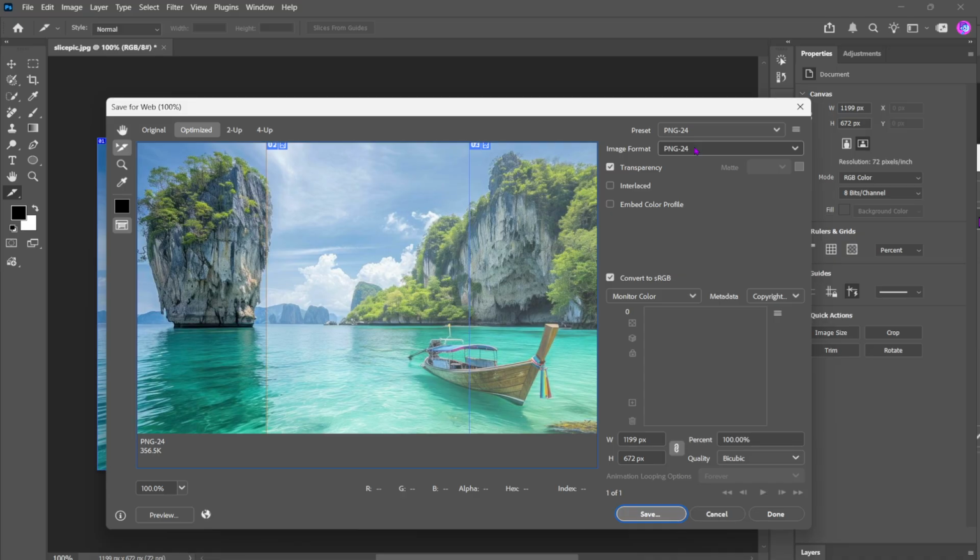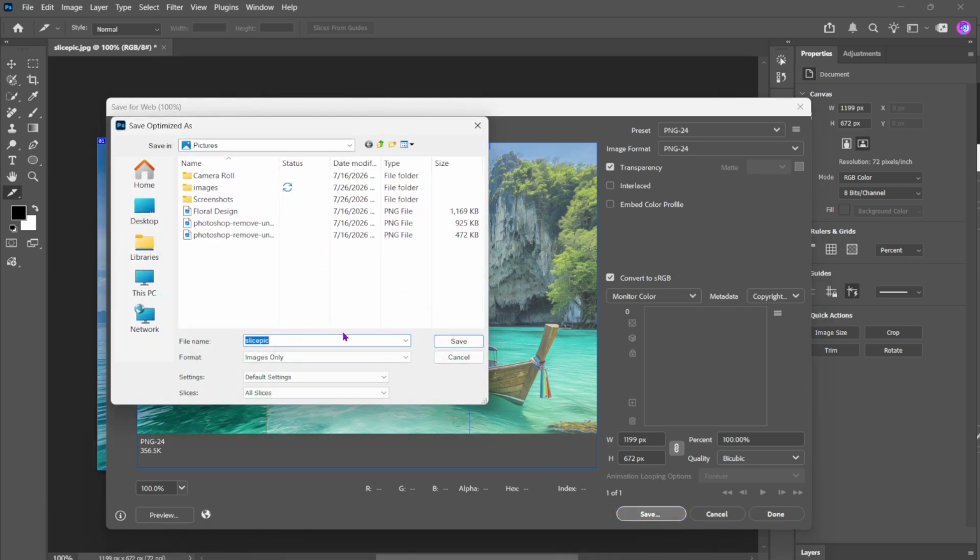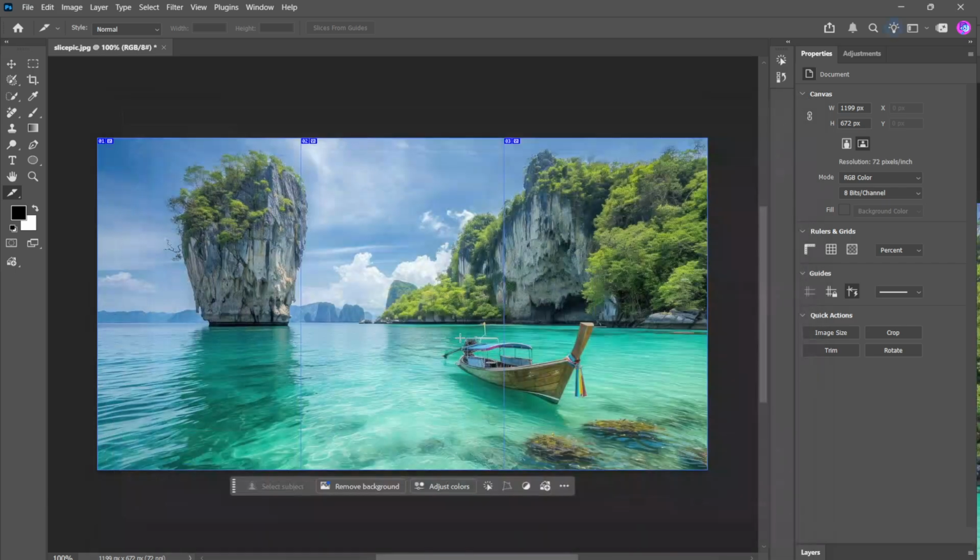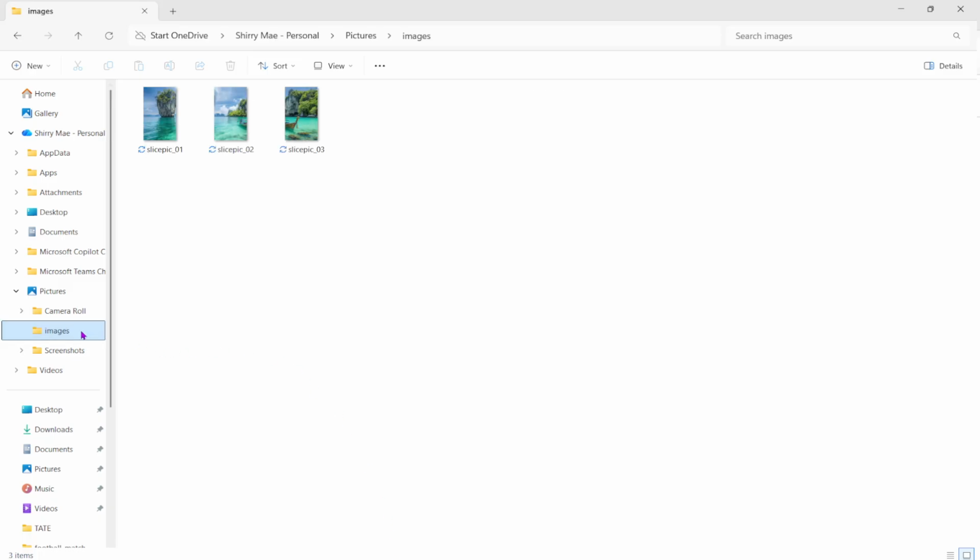Once everything looks good, click Save, choose the folder where you want the images to go, and then click Save again. Photoshop will automatically create a new folder called Images. Open that folder, and you'll find each slice saved as its own separate image file.